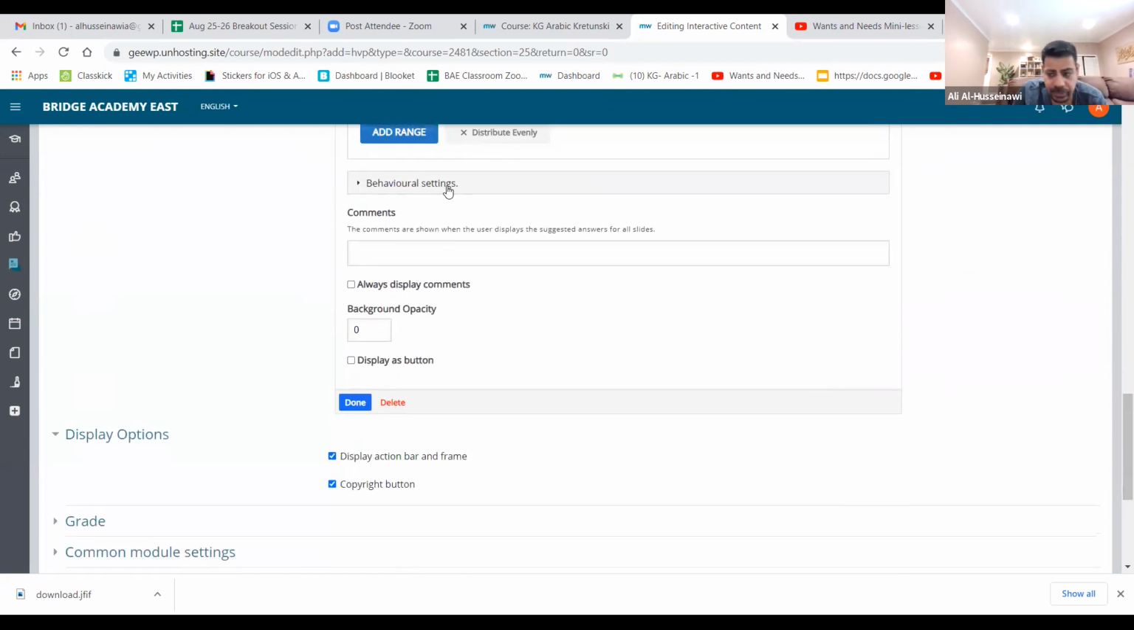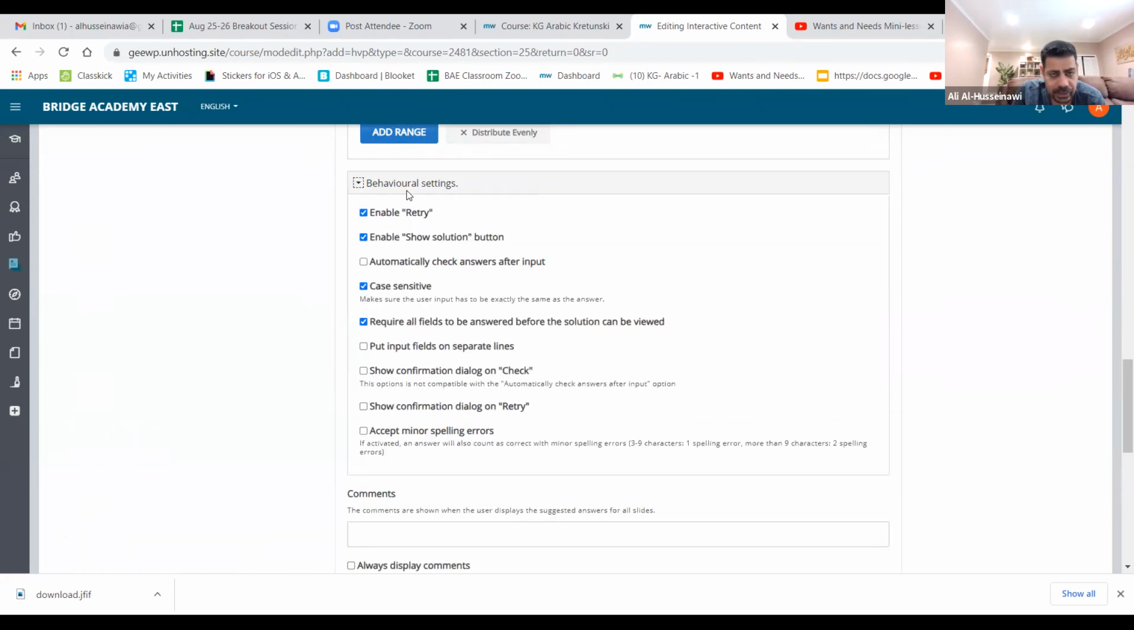Now, let me show you something about the behavioral settings. You see this? This is very important here. You can adjust these. These are all the features for the question. Enable retry. If you want them to retry, you can keep this. If you don't want them to do that, you just remove it. If you want the solution to be shown, or you can just remove it. And case sensitive: in the English language, sometimes capital and small letters have an effect. So if you think it's okay that they write in small letters or big letters, you can remove this.